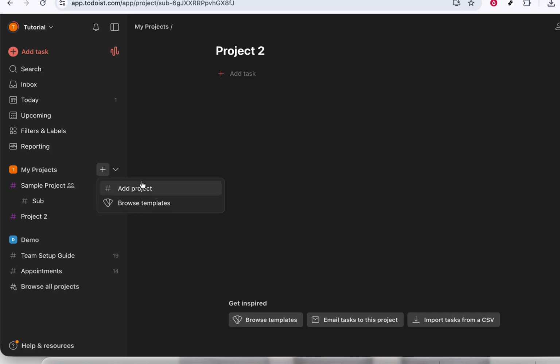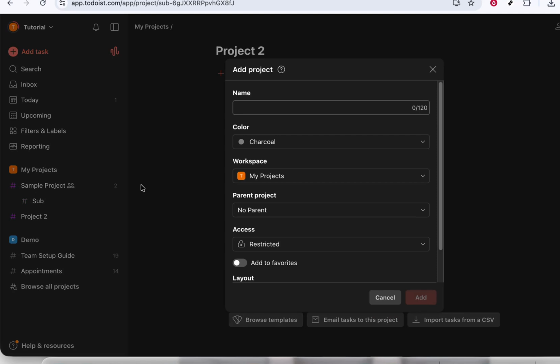In the project creation window, you'll see a field where you can type in the project name. Click into that field and type the name you want to use for your subproject. It helps to choose a clear, specific name so you can easily recognize what belongs under this subproject. For example, if your main project is marketing, your subproject might be social media content or email campaigns.